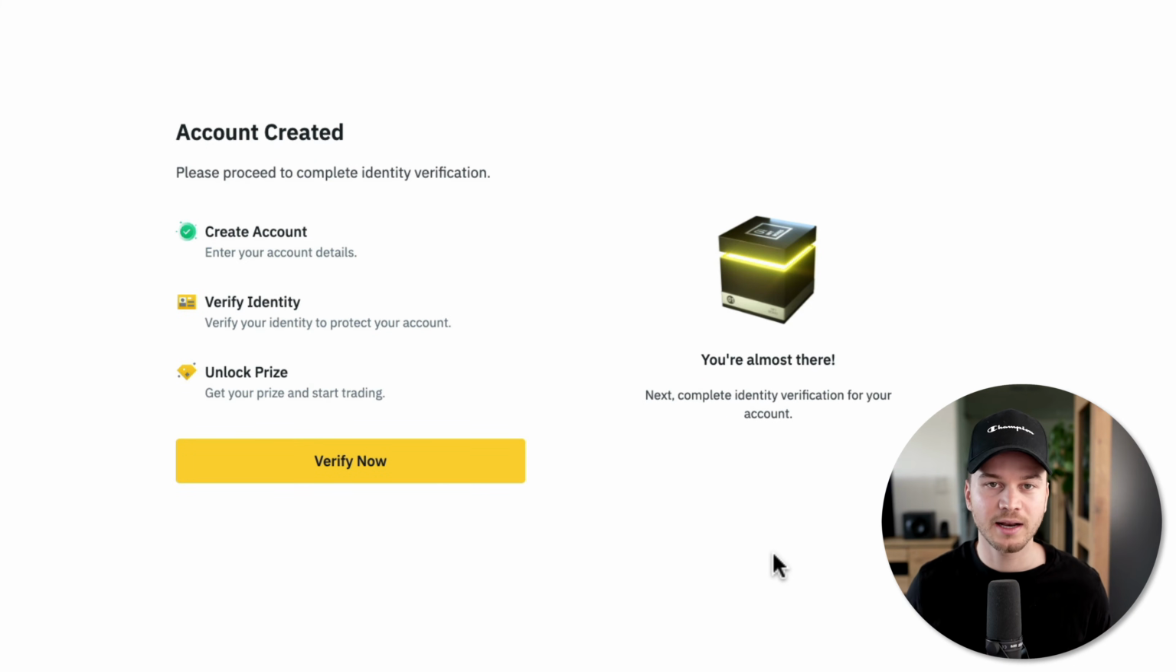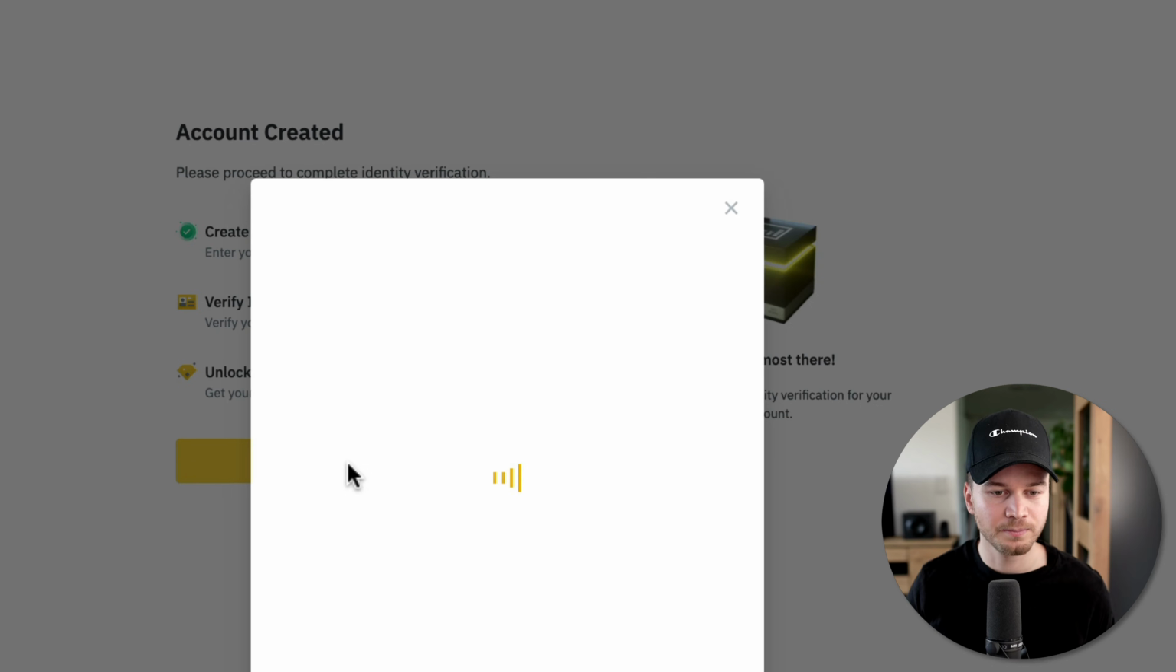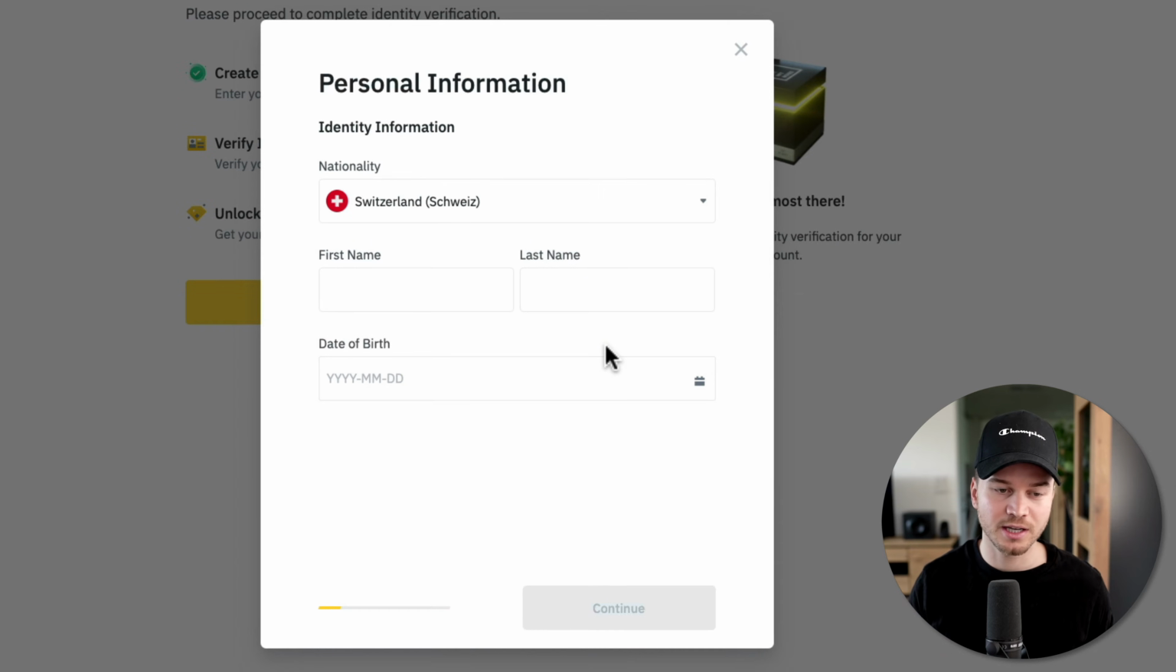And then so we can access our Binance account, we'll have to go through the identity verification. So here we want to click on verify now. And then for these steps right here, you just have to type in all your personal information that they ask of you.